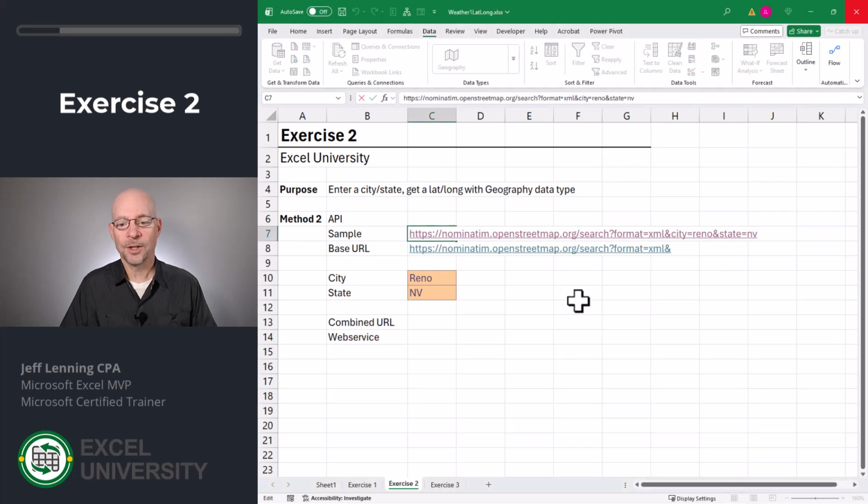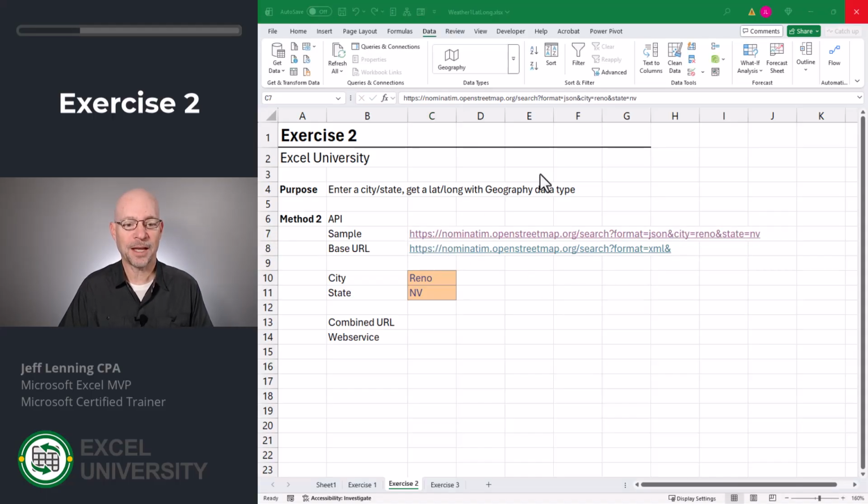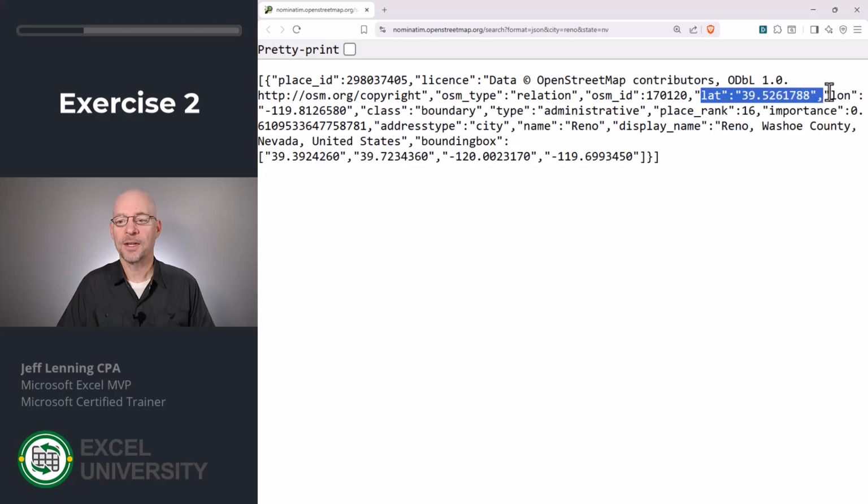Let me close this. You can also specify the return format. Currently, we're gonna do XML because that's a little easier to parse in Excel, but you can also return it in a JSON format. Let's click that. And this is basically what it returns. Same basic data, just in a different format.